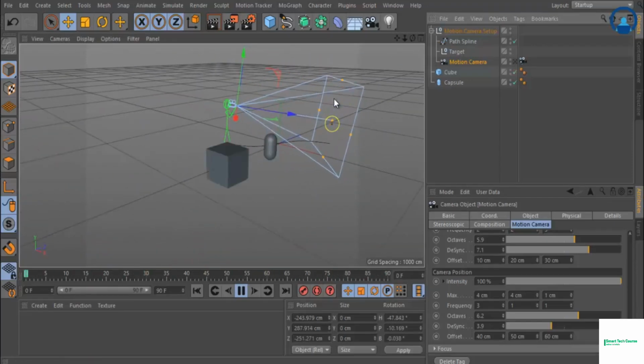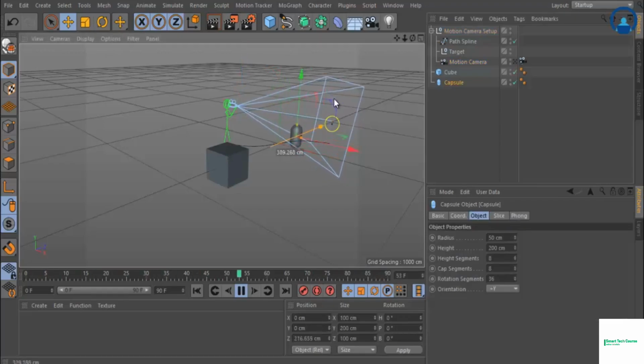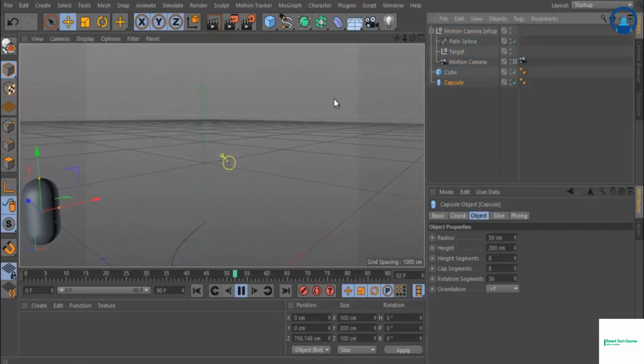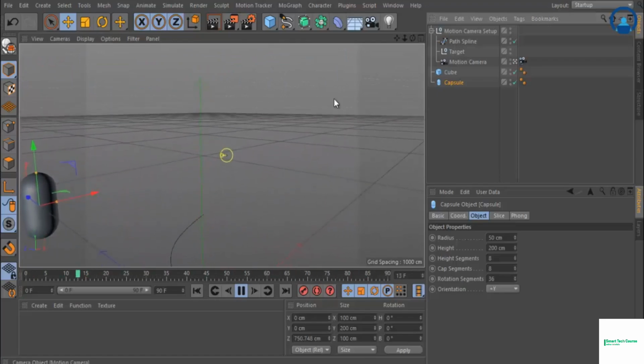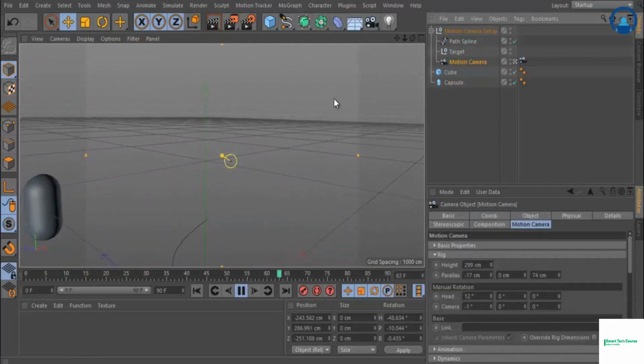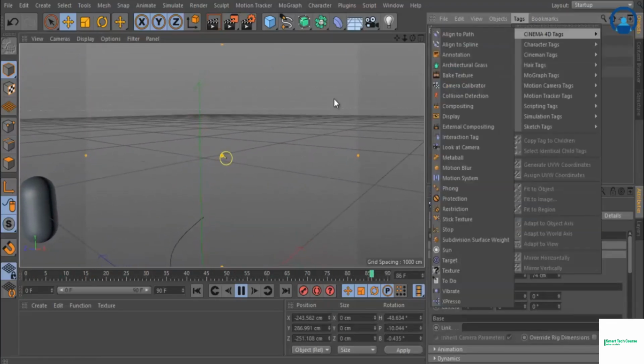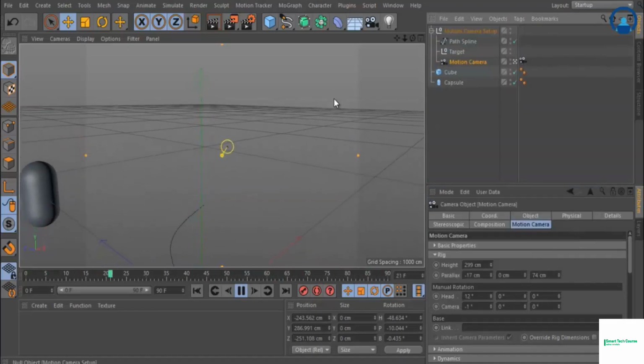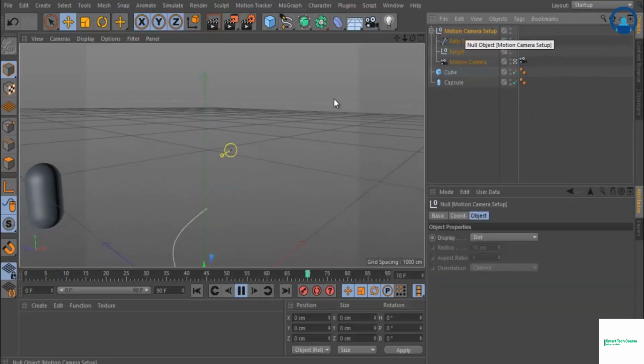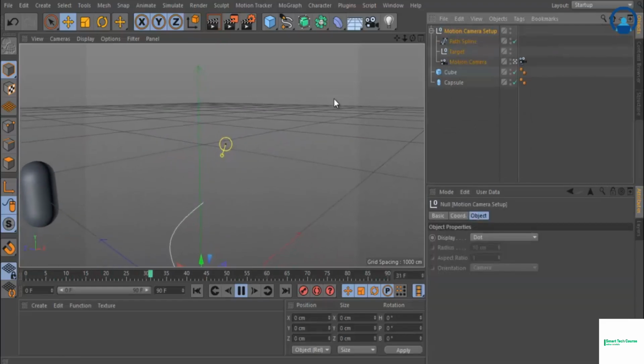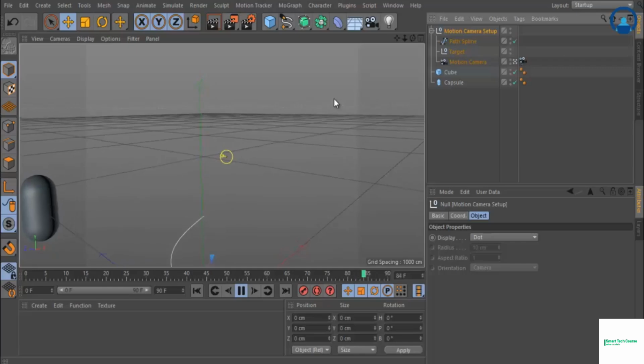So you can create camera objects, a motion camera object, and use that like this. So you can create your own tag by using this Tag, Cinema 4D option, Align to Spline and Target option, or you can use these ready-made settings of cameras to create a better camera result in Cinema 4D.